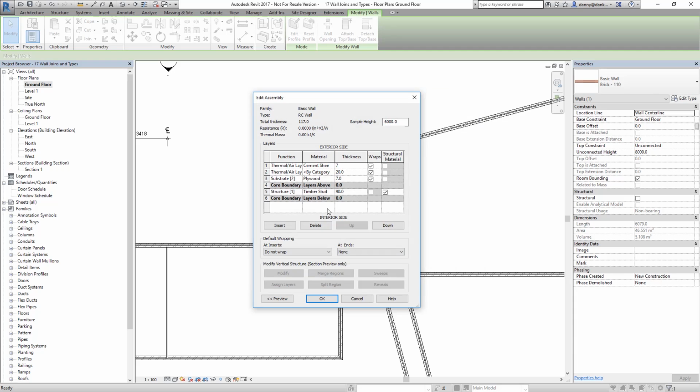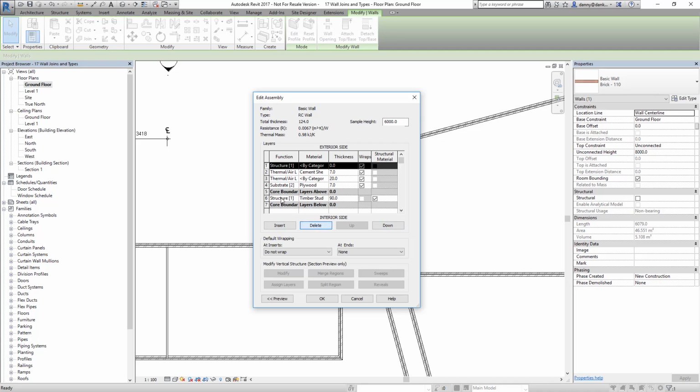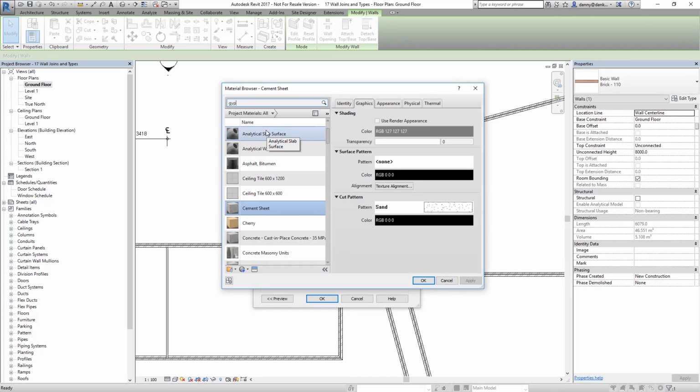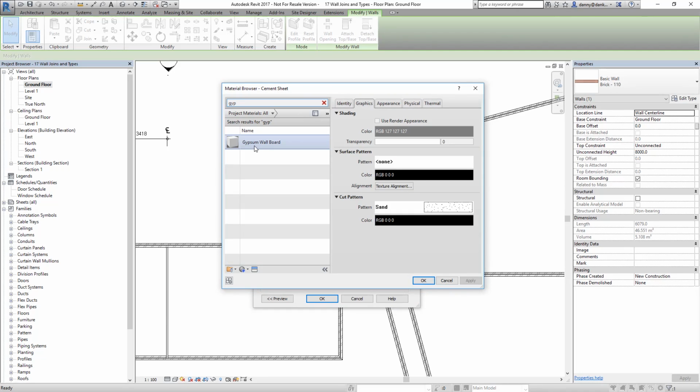Now I want to do one more layer for the interior. Oops, I'm just going to delete those layers, click 2 layers and move that down, and I can say Finish over here. This one should also be set to Finish, and I might set this one to be plasterboard. Type gypsum for plaster, and we've got gypsum wallboard. I'm going to duplicate that.